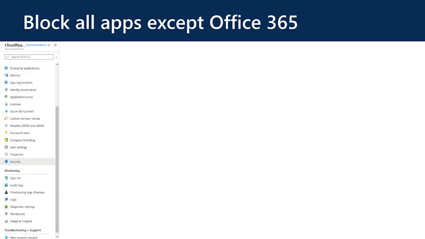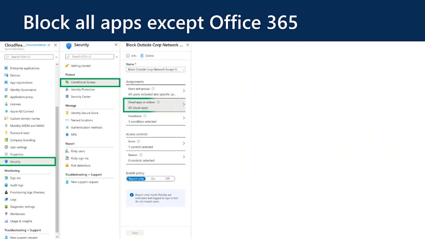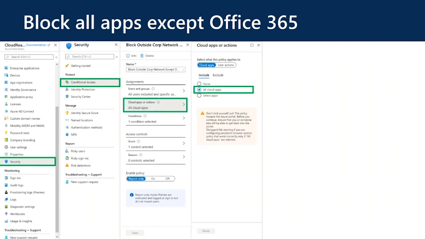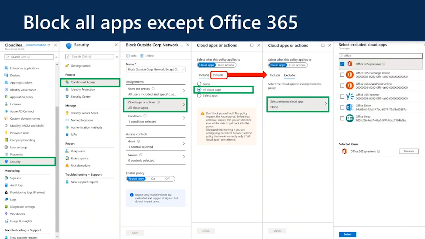And so this traditionally has been pretty difficult because you've had to go in and explicitly block all apps, but then explicitly whitelist the Office 365 apps. Right. And so we now have a new Office 365 umbrella application that encompasses all the apps and all the service dependencies in one application. So if I go to security here, and once again, go to conditional access, and then I go to cloud apps or actions, and I go to all cloud apps. But now I can say exclude, and I can say exclude the Office 365 preview. All right, and this includes all the applications and service dependencies of Office 365.